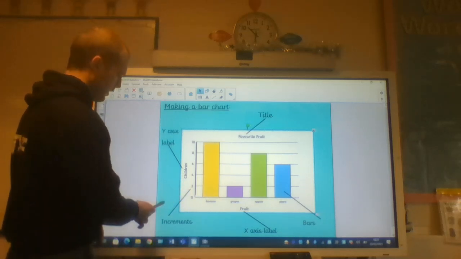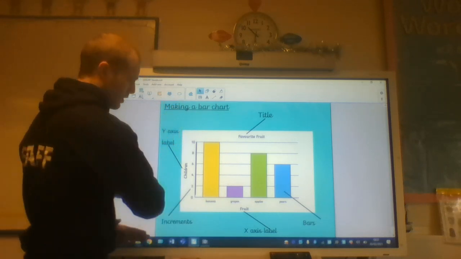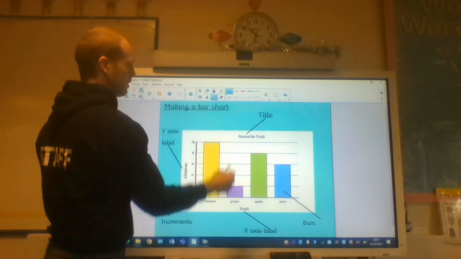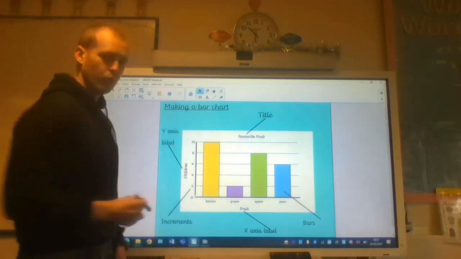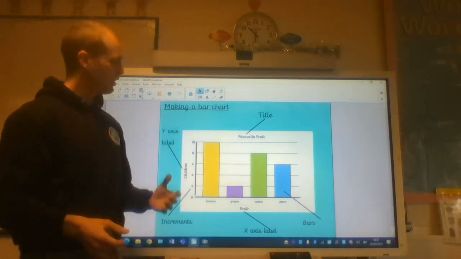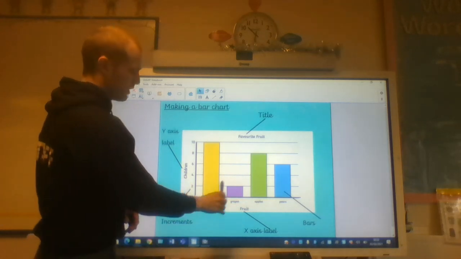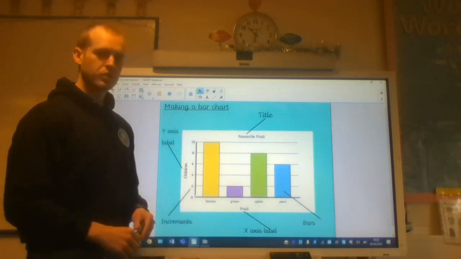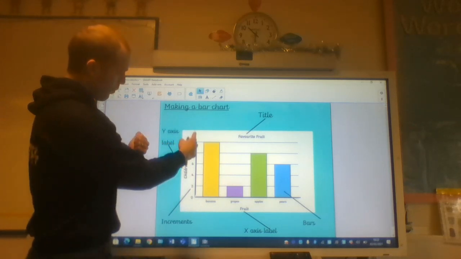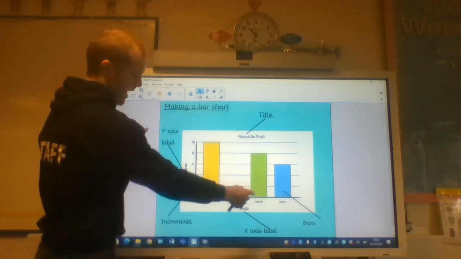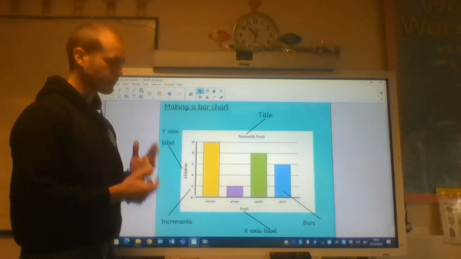Okay, our x-axis looks like a cross, like this, and it goes across the bottom of our chart here. And that also needs to have a label. For this one, we've got the different types of fruit: bananas, grapes, apples and pears. So, to create a bar chart, you need a title, you need a y-axis, you need an x-axis, and then you need 2 labels as well.